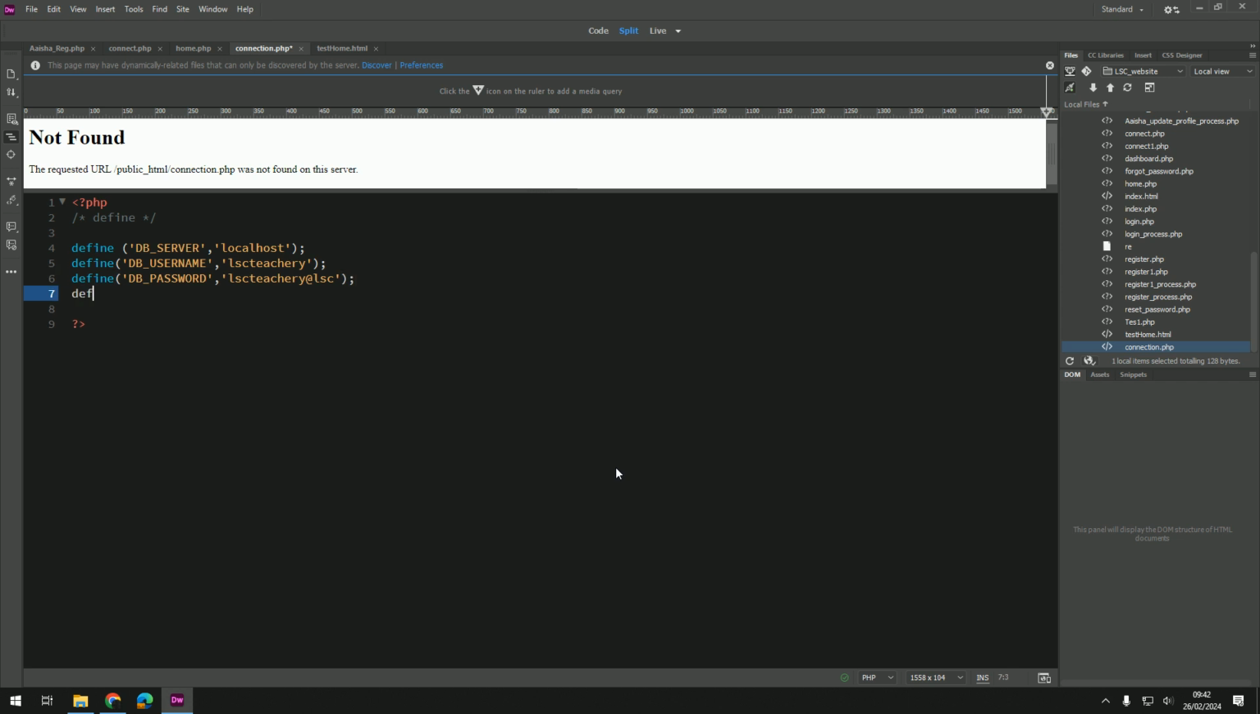The next thing is I'm going to define... oh, I cleaned all this. Okay, so I'm going to create this variable, which will be db underscore.